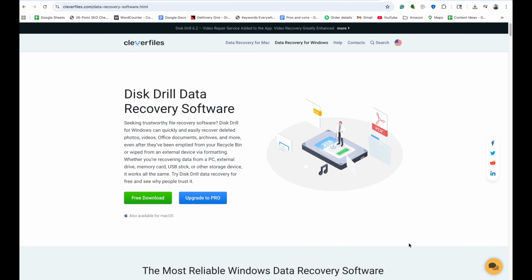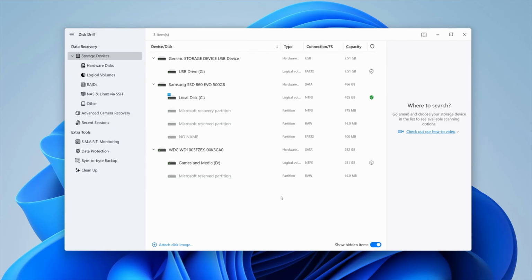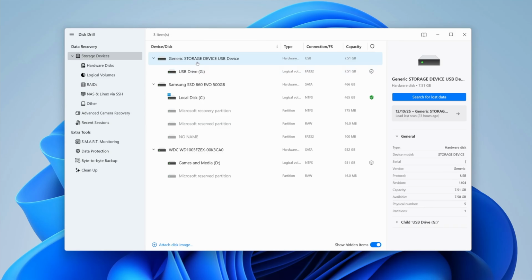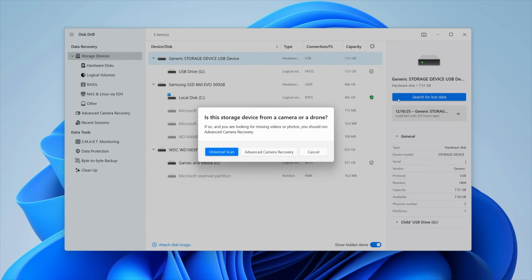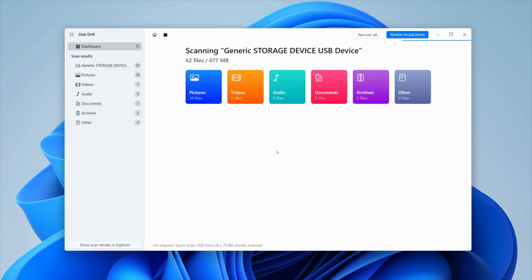At number 3, we have Disk Drill. This software stands out mainly because of its clean and modern interface. It's very easy to navigate and offers decent recovery performance. To use it, open Disk Drill, select your SD card and click on Search for lost data. It will scan and then show you recoverable files, which you can preview before restoring.